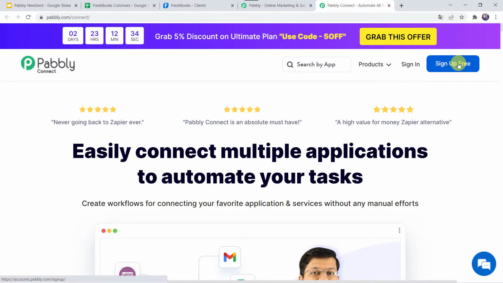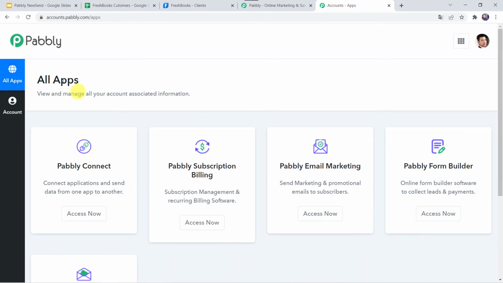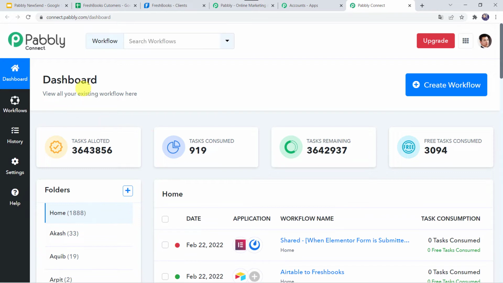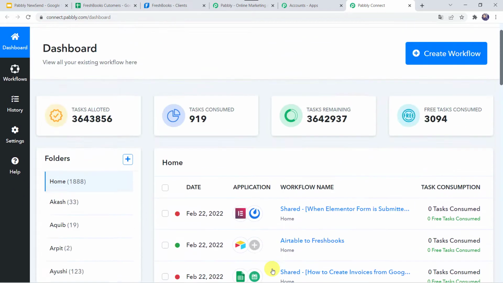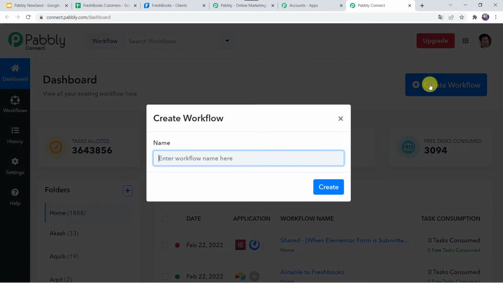As I already have an account with Pabbly Connect, I'll simply click on Sign In. Let's click on Login. In the All Apps section, come to Pabbly Connect and click on Access Now. This is the dashboard of Pabbly Connect. Here we have to create a workflow. For that, come to this plus sign and click on Create Workflow.